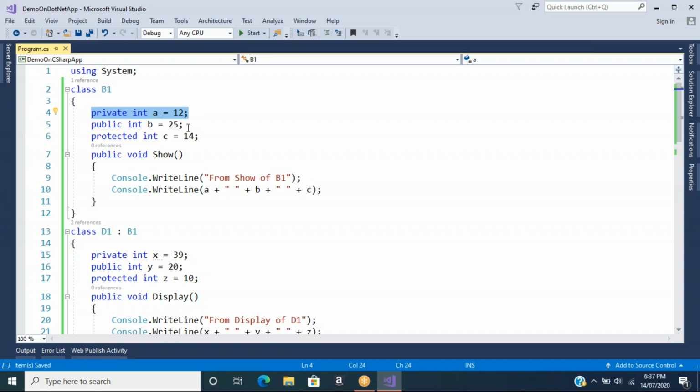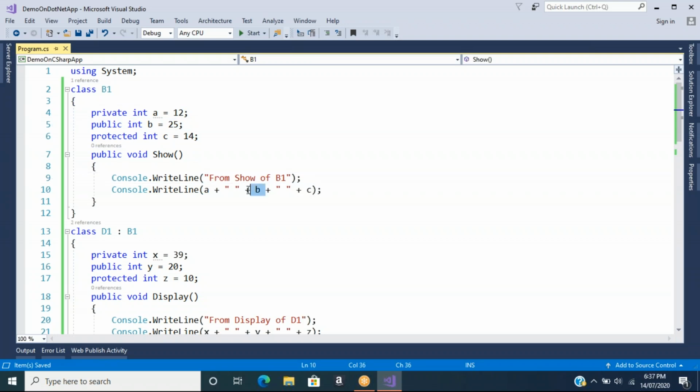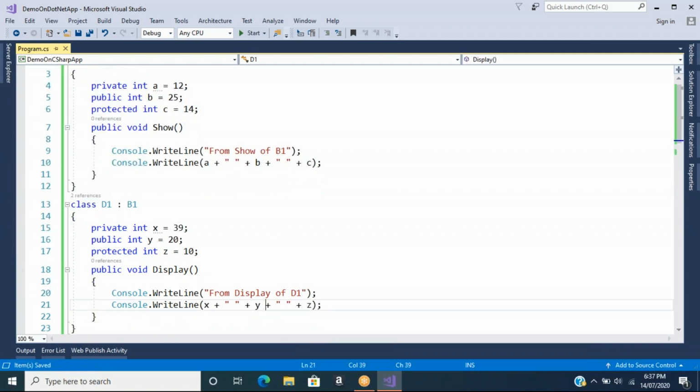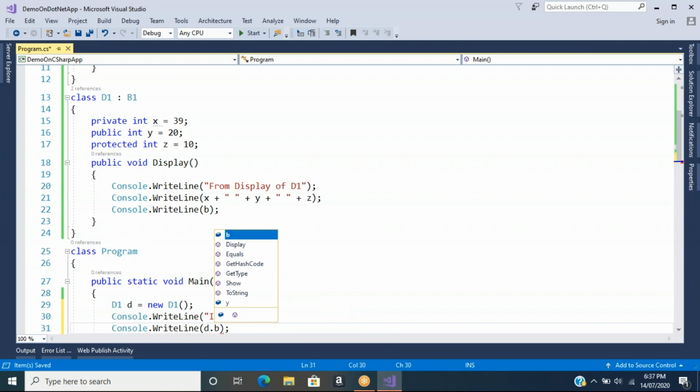Public works within the class, it's already working here. B is working. I said even it works in derived class also. Console dot write line B. Yes, see, no error. I said even B works in the main method also, directly in main. Console dot write line in main, and I say here D dot B. Yes, it's working, even in main also.